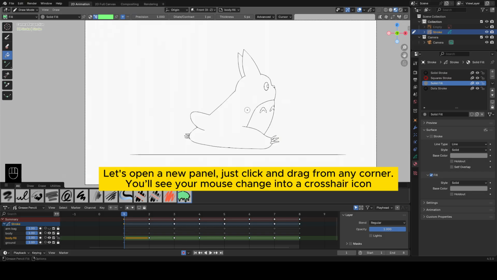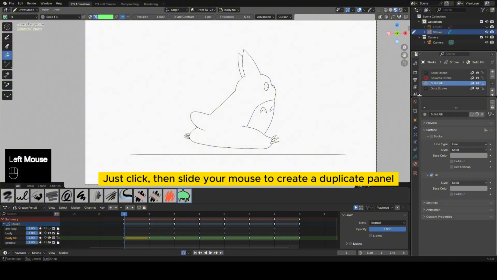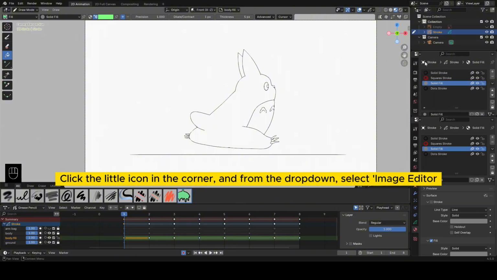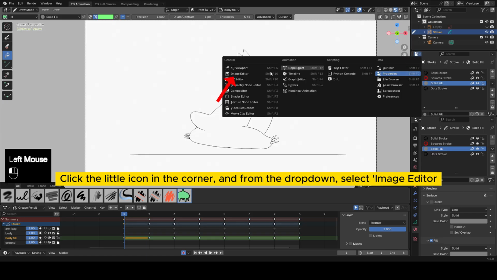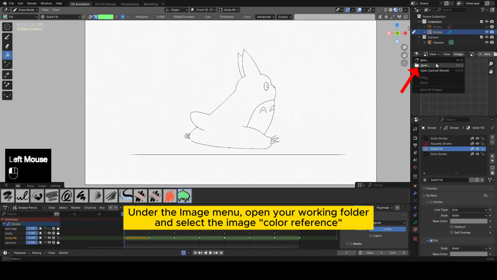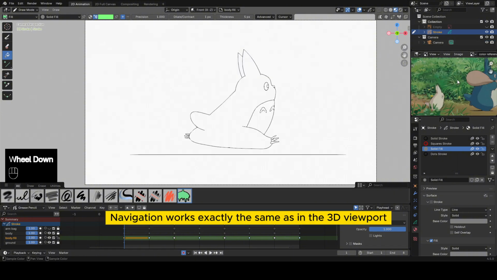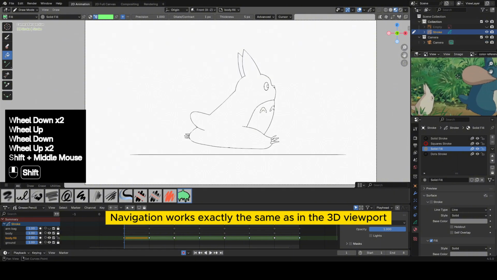Let's open a new panel. Just click and drag from any corner. You'll see your mouse change into a crosshair icon. Just click, then slide your mouse to create a duplicate panel. Click the little icon in the corner, and from the drop-down, select Image Editor. Under the Image menu, open your working folder and select the image color reference. Navigation works exactly the same as in the 3D viewport.